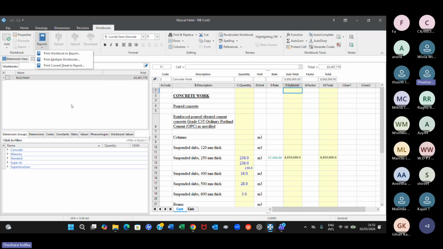If you want to print the BOQ now, you have to go to print workbook to report. Now this is sheet by sheet, right? Earlier it said current sheet. So you don't see the entire BOQ here. You will see section by section: concrete section, substructure section, summary page, doors and windows section.